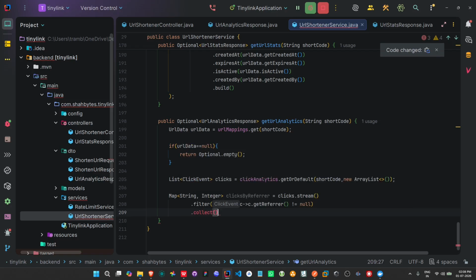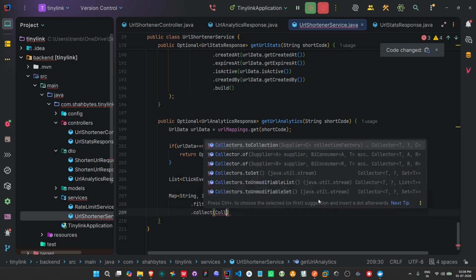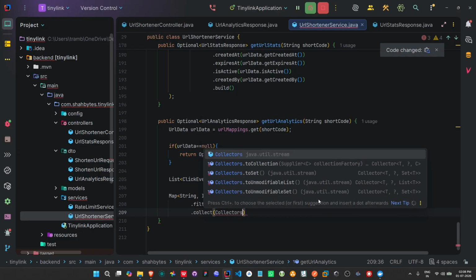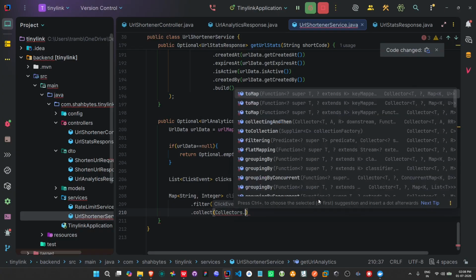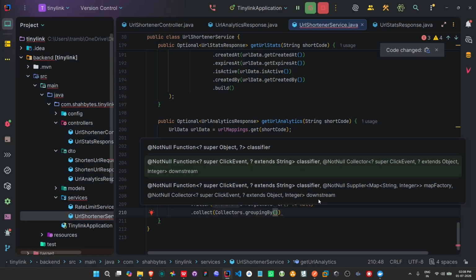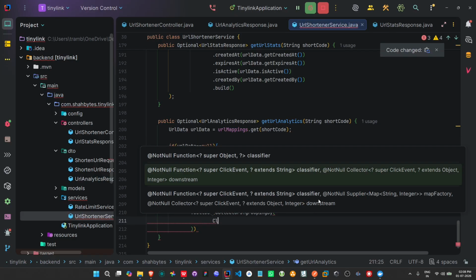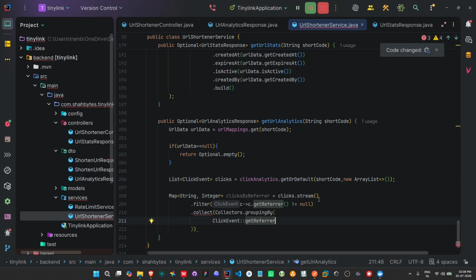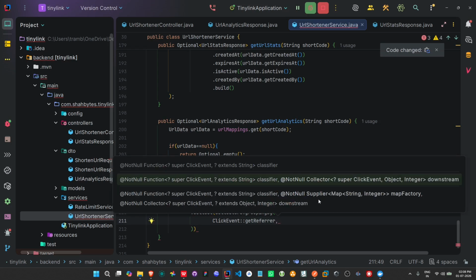Okay, and then we'll use collectors, like this dot, we'll group them by grouping by, and then we will use our click event. We have the click event but we need the referrer, so it will group them by referrer, so the same referrer will be in one.